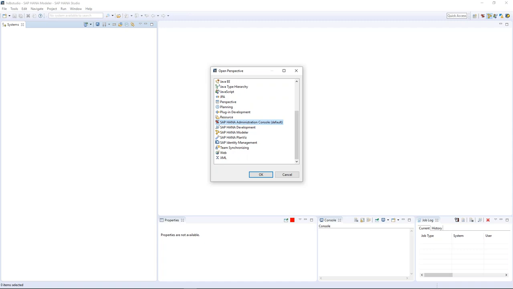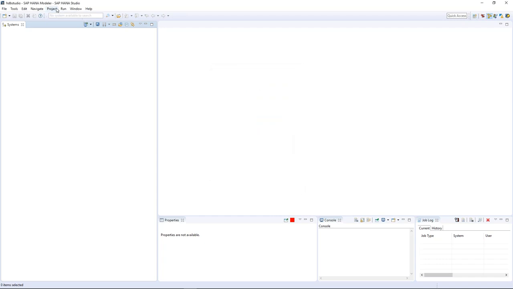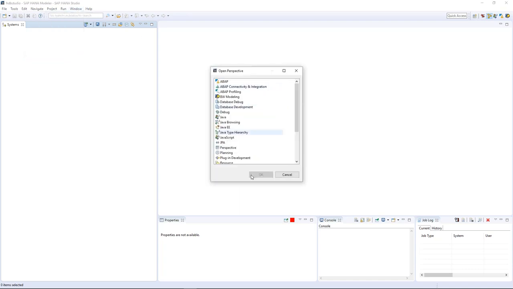If I get into administration, I will have all the menus, options and tools which will be necessary for doing administration on HANA. Similarly with BW modeling, and similarly with ABAP on HANA also. You might see an icon here, or you can also go to Window, Perspectives, Open Perspective, and Others.